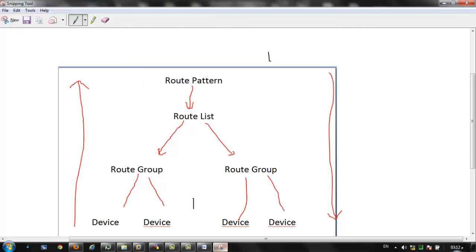So for the route pattern, let's suppose here we have, I just want to draw this scenario here. I want to use black here. Let's suppose here we have a router, and here is another router. This router is a gateway connected with one, and this connects with the PSTN.